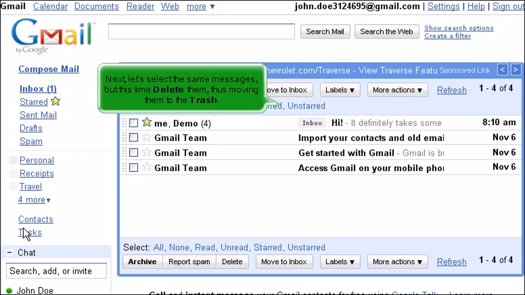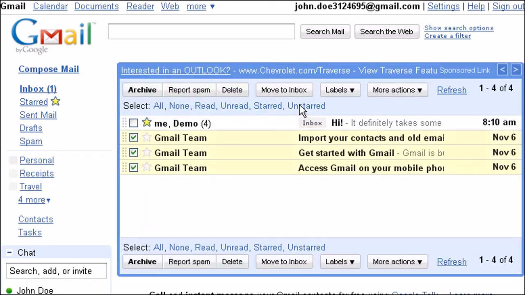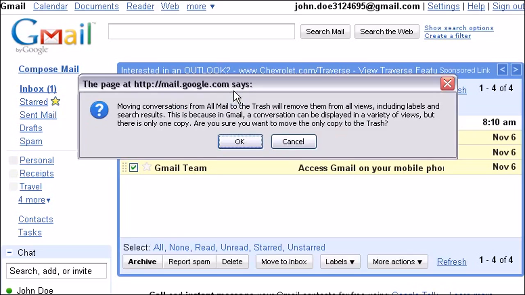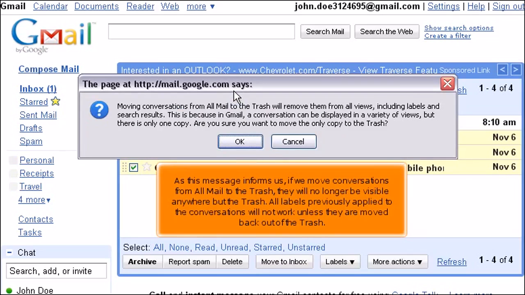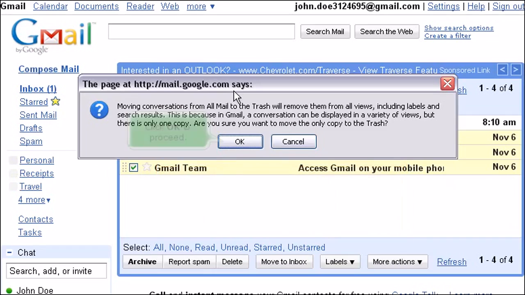Next, let's select the same messages, but this time delete them, thus moving them to the trash. As this message informs us, if we move conversations from All Mail to the trash, they will no longer be visible anywhere but the trash. All labels previously applied to the conversations will not work unless they are moved back out of the trash. Click OK to proceed.